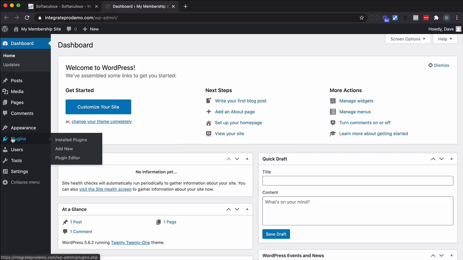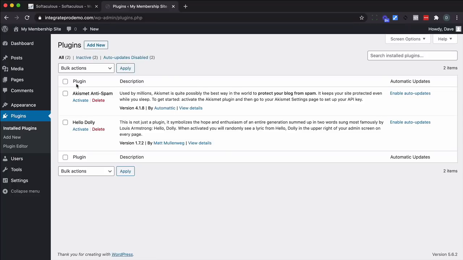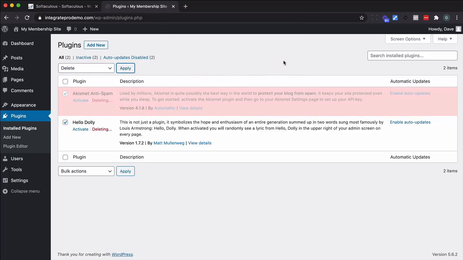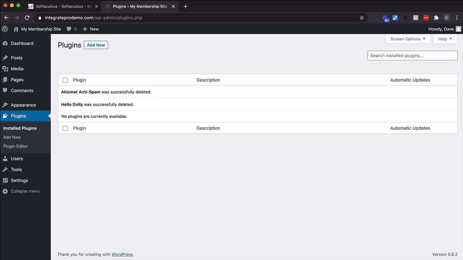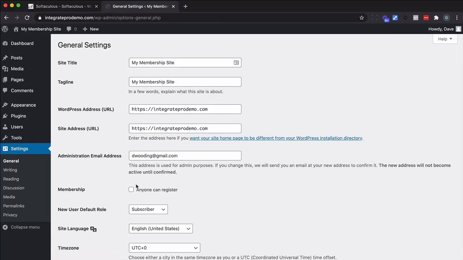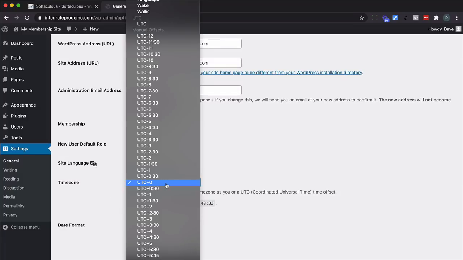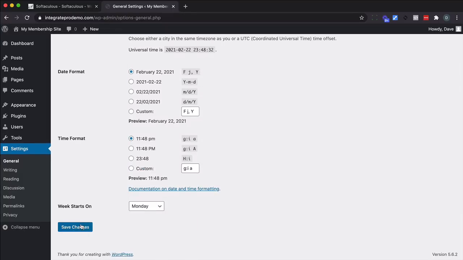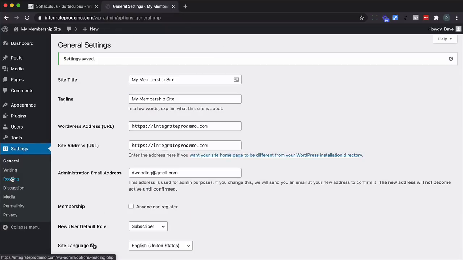First thing we want to do is do a little cleanup. So let's go to plugins. We're going to highlight both of these, tick that box, go ahead and delete, apply, say OK. And we want to go to settings. We want to make sure this is unchecked, which is the default. Change the time zone to the appropriate location. And click Save Changes. Go to Settings Reading.